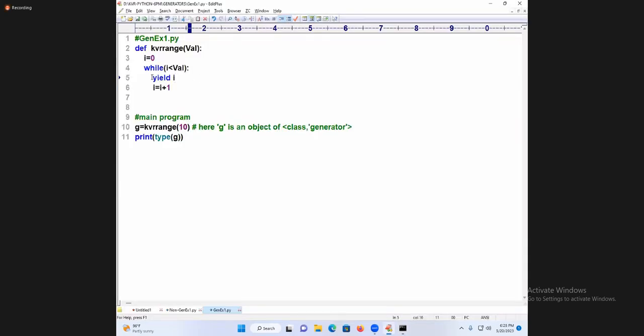If a subprogram contains a return statement, it is called a function. If a subprogram contains the yield keyword, it is called a generator. Compulsory question: what is a decorator? A decorator is a function which provides additional processing capability to a normal function. A generator is also a function, which supplies the value when we are in demand.